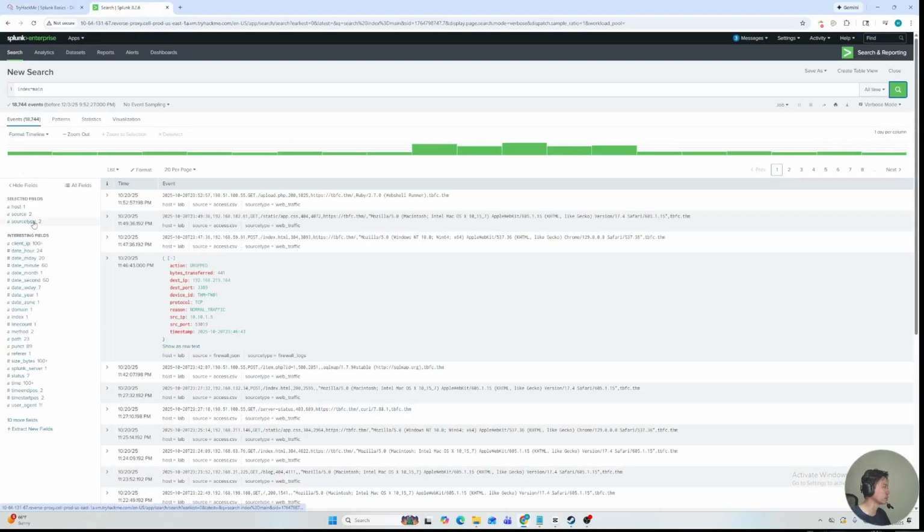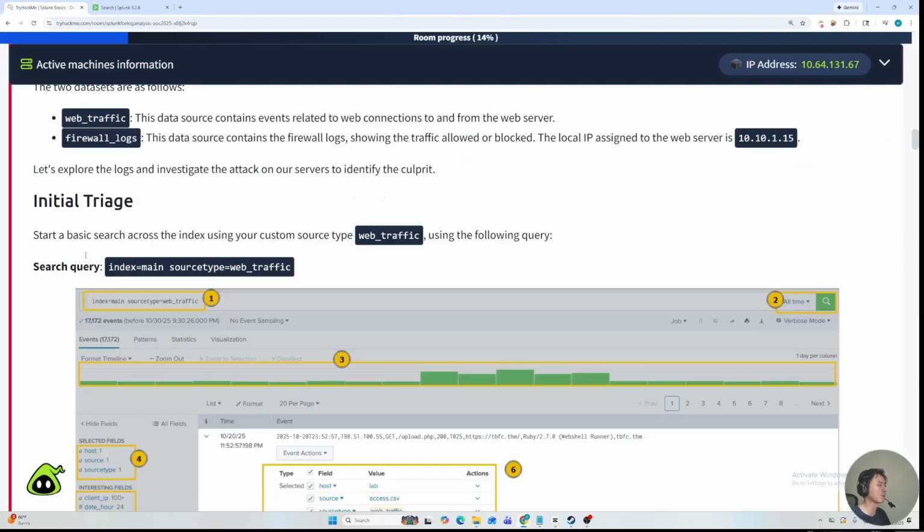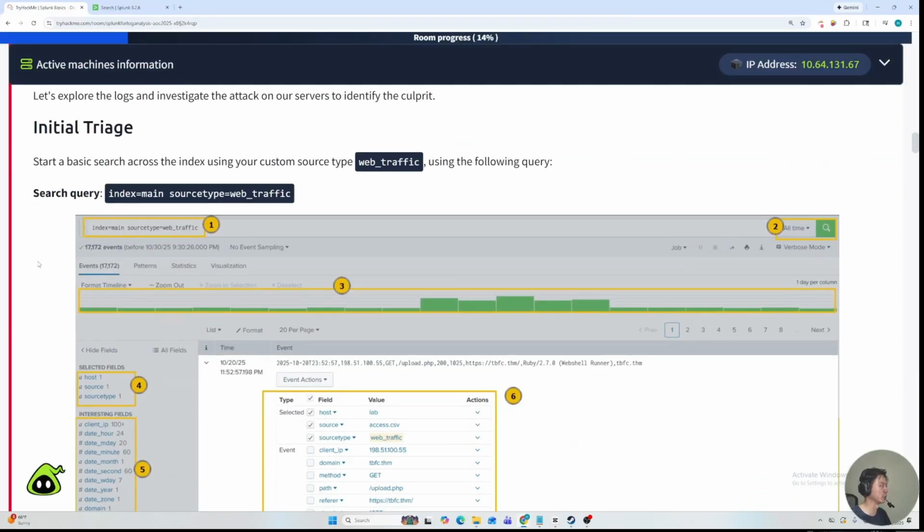Okay, let's take a look at the sourcetype. As expected, we have two sources, web traffic and the firewall logs. Initial triage. Start a basic search across the index using your own custom sourcetype, web traffic, using the following query. So we've already got this one, index=main. Now we have to specify the sourcetype, which is web traffic.